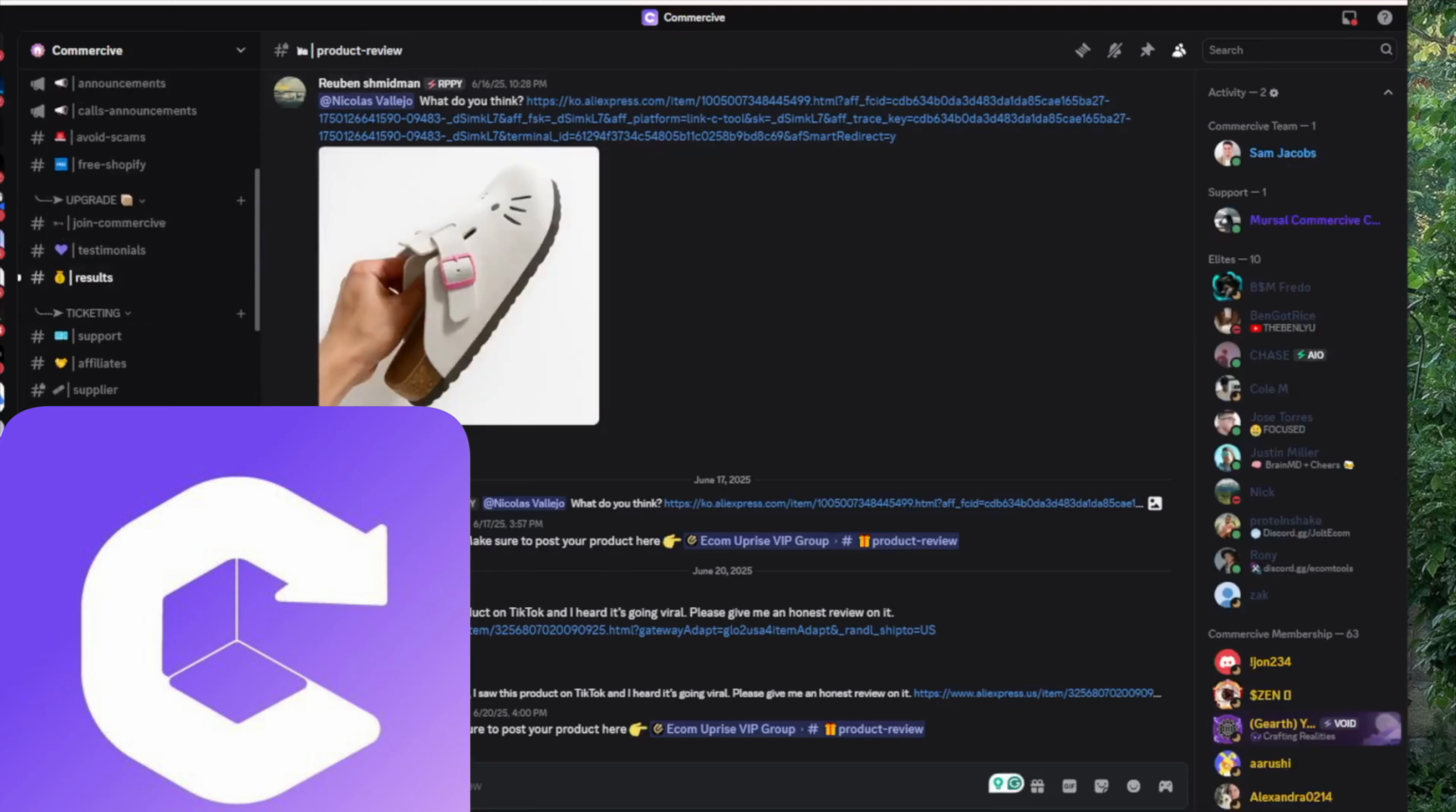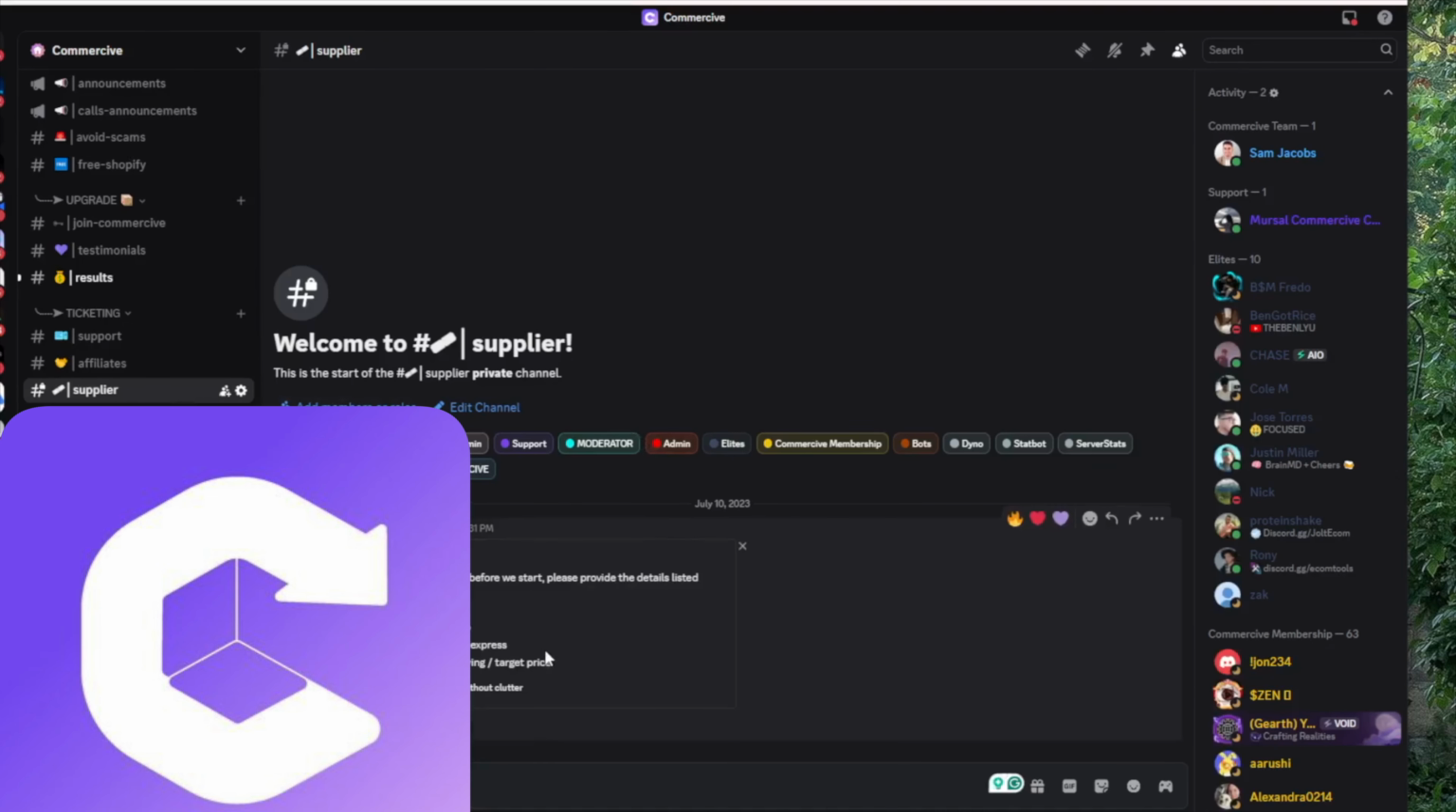The reason Commercive uses Discord isn't to make things complicated, it's about accessibility and real-time support. Discord allows for updates, shared resources, and direct interaction with other sellers, which is very different from logging into a static dashboard and figuring things out on your own.